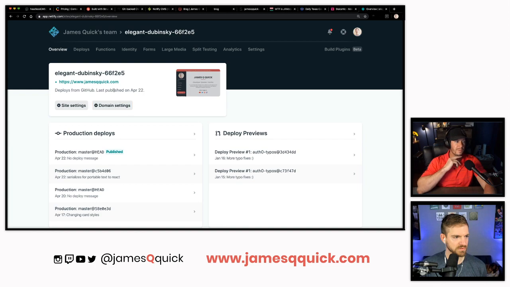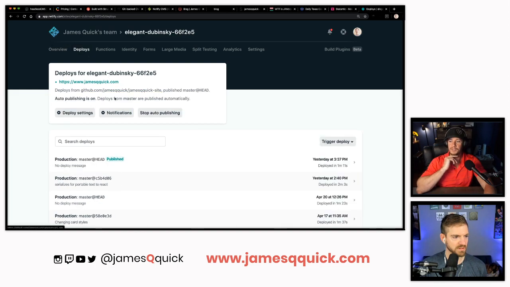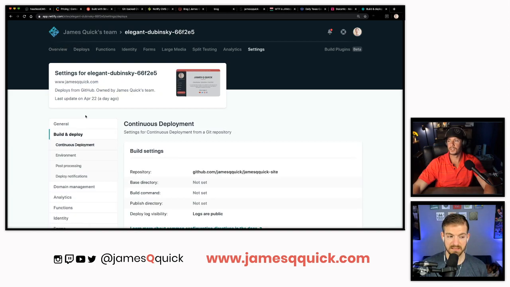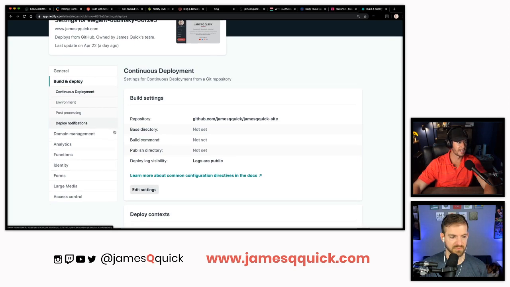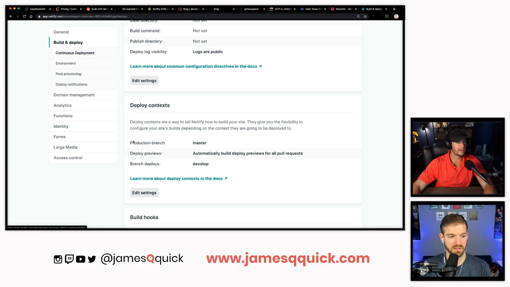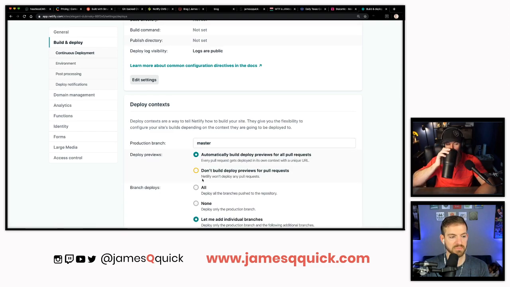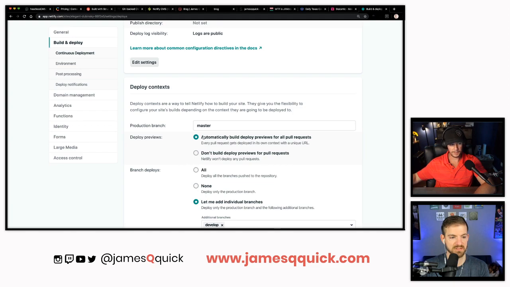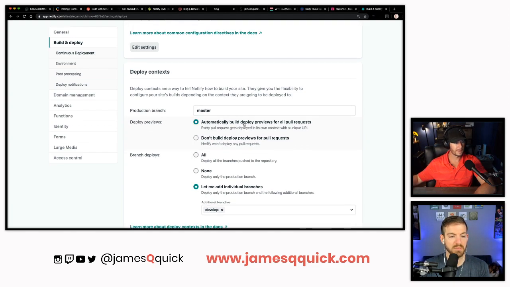So if you go to deploy settings, or sorry, you're looking for domain management. For the thing that you're doing? Yeah. Oh, you're referring to something different. I do want to see yours. I first was just going to show how I've got mine set up to show that the production branch is master. Deploy previews, automatically build deploy previews for all pull requests.